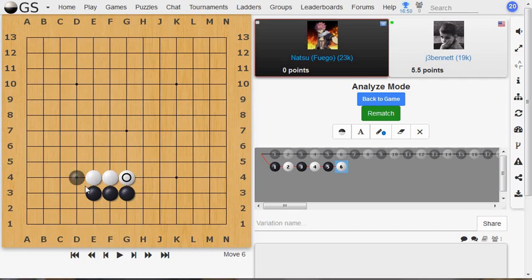Let's see, it's Black's turn to move here, and if we back up, Black was building a wall, and White was matching him stone for stone. And if you just keep going in a straight line, you'll get this territory here. Black will own this territory, but White will have a lot of influence in this direction, and this is generally considered pretty good for White.